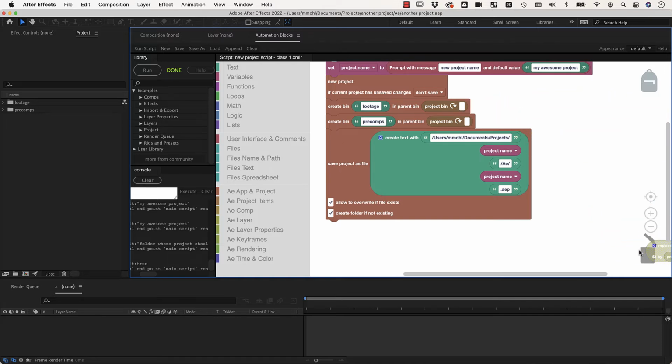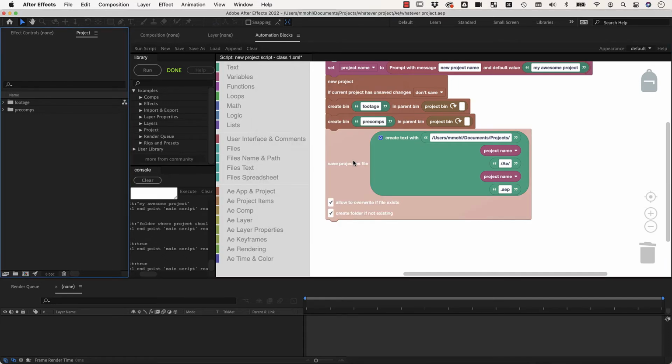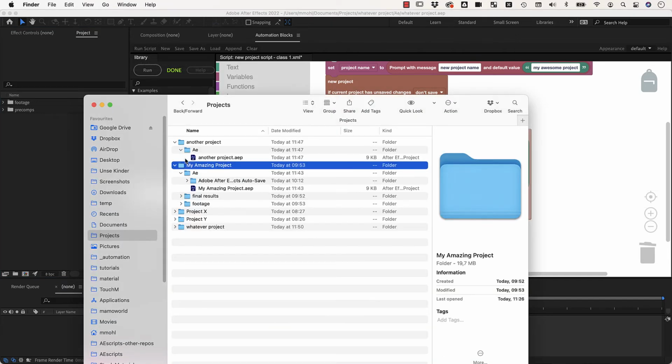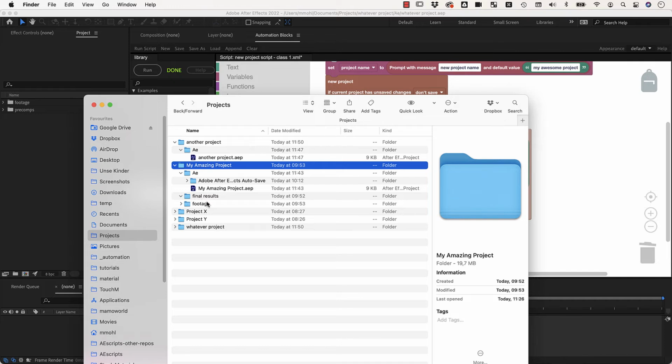Okay, so let's see if this is working. We run our script and say whatever project, and now our project is saved under whatever project AE, whatever project.aep. Okay, now we want to create some additional folders. Namely, you can see in my amazing project, I don't just have this AE folder here, but I also want to have a folder for final results and for footage. And later we might even want to import footage here. But for now, let's just create those folders.